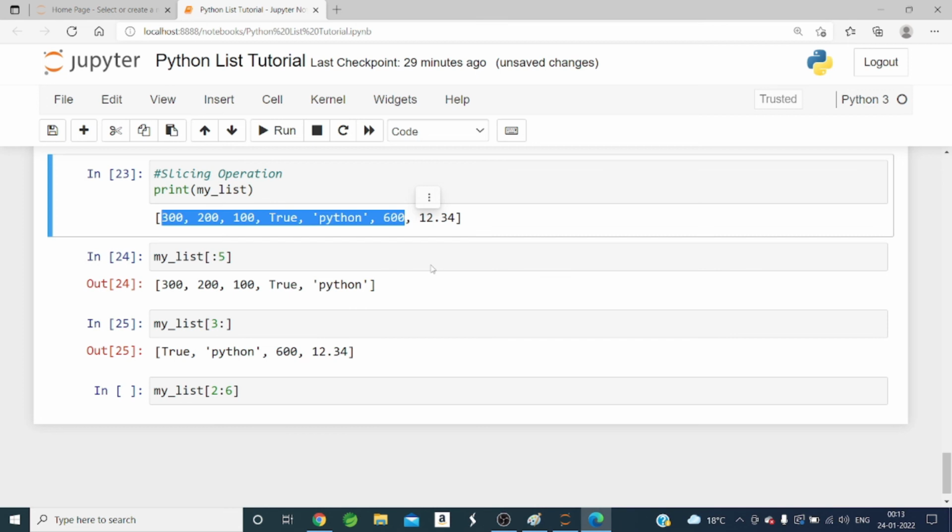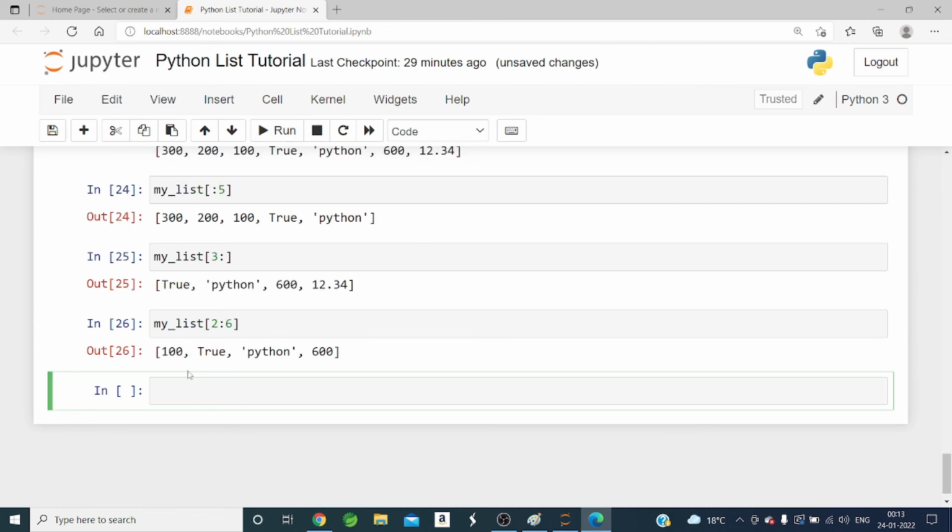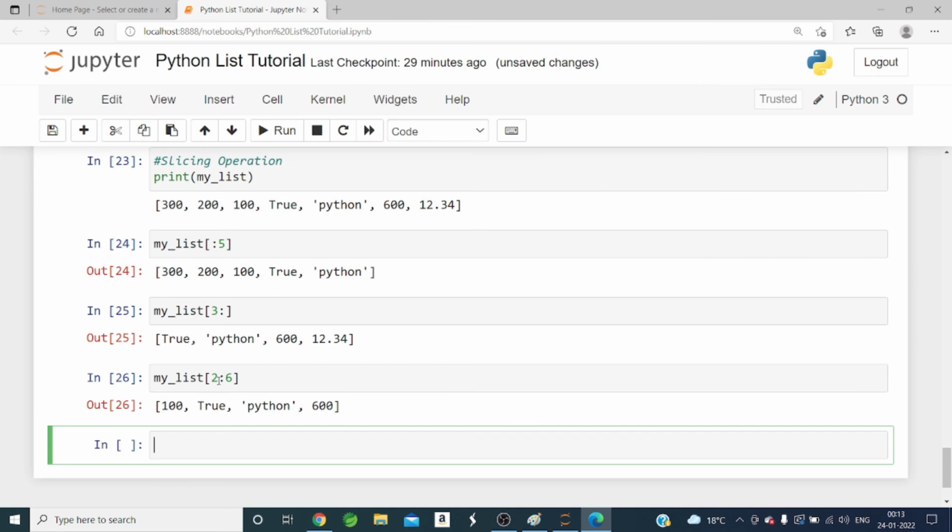But before the colon we have specified 2, that means index 2. In index 2: the 0th index is 300, index 1 is 200, index 2 is 100. That means from index 2 onwards up to the 6th count. So 100, True, Python, 600 will be the output. Now I will hit run just to see: 100, True, Python, 600 from index 2 onwards, but 6 means from the beginning we count the first 6 data items.